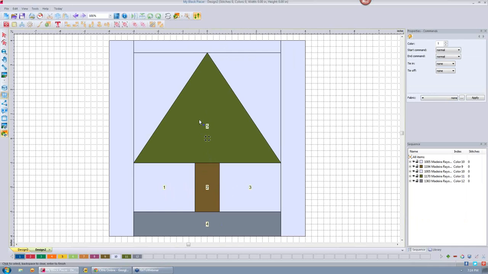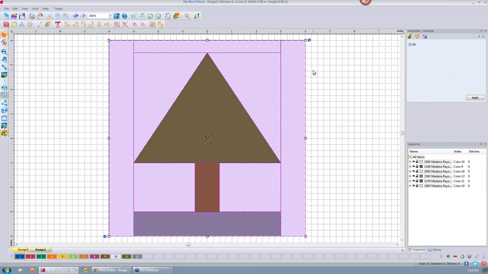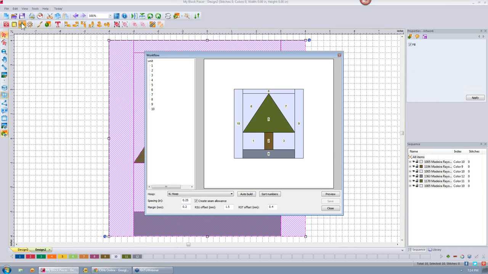Then what pieces would be added next? Not these, because this piece isn't on, or this piece, so we'll do these pieces next. Then we have to do this top piece. Then we can do either one of the side pieces, in either order, it doesn't matter. When I'm finished, I right-click. I select the entire block by dragging a box around it or clicking Control-A. Go to the Workflow tool up here in the top left-hand corner. And there's my block. 1, 2, 3, 4, 5, 6, 7, 8, 9, and 10.